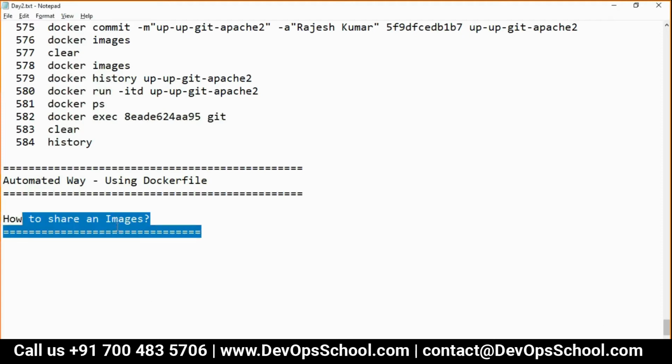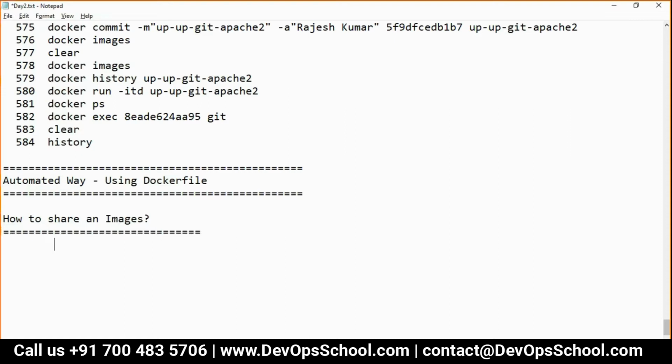There are many ways in which you can share the image. First is using a Tarball. Second method is using hub.docker.com. Using Artifactory. So many ways in which you can share an image. Now I'm going to teach you these two.